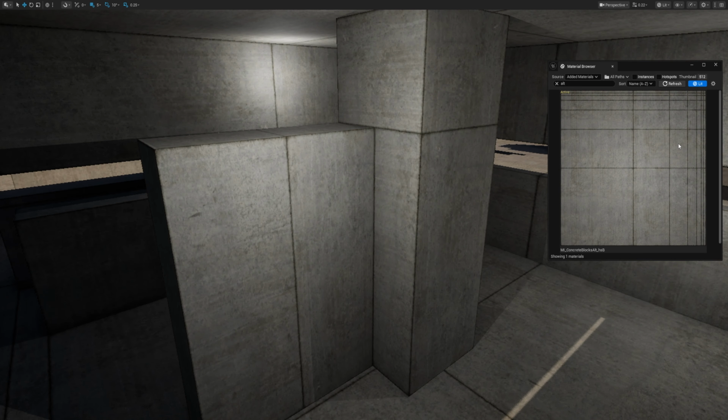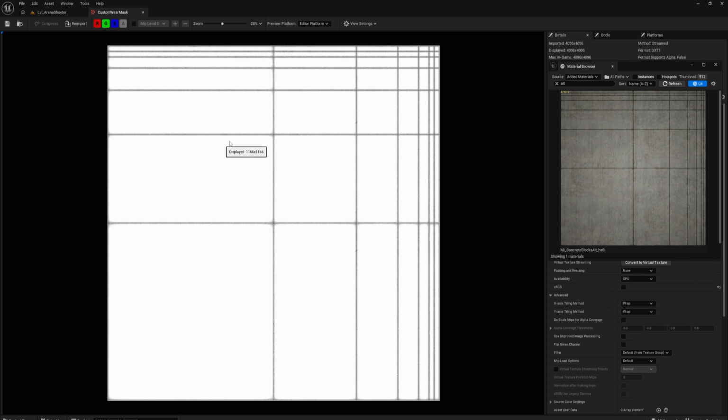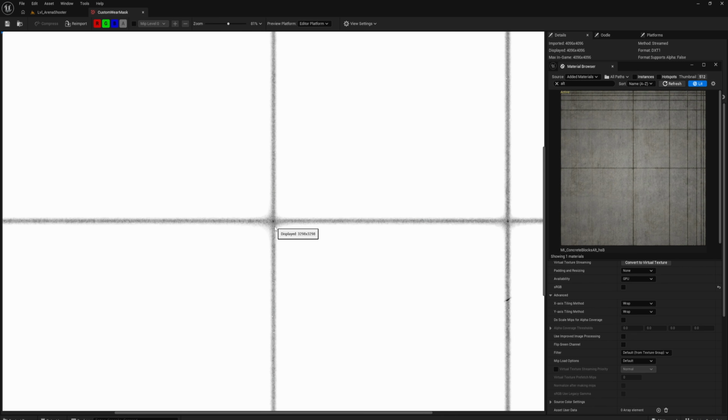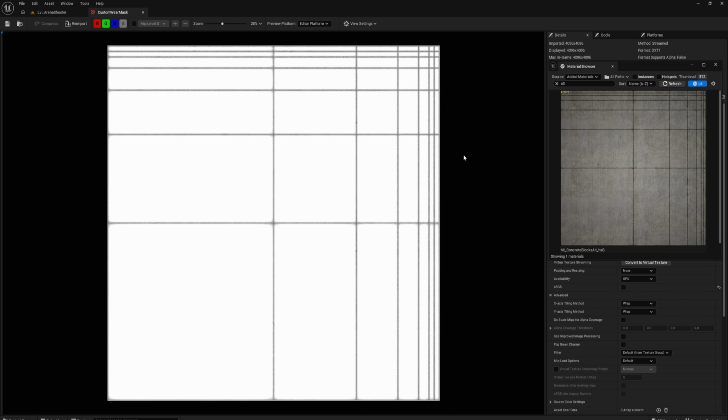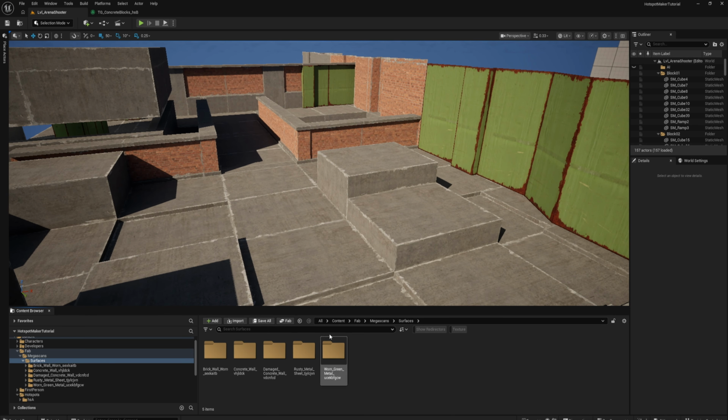Okay, in this one we're going to be creating a custom wear mask, and we're going to be applying it to our concrete blocks texture graph that we made before. And our custom edge wear mask will end up looking like this. So let's get started.